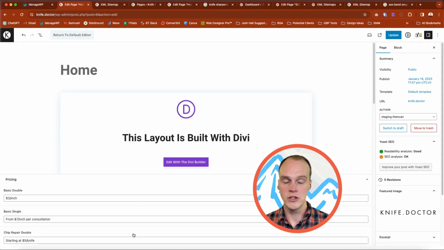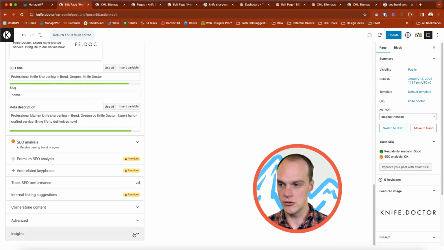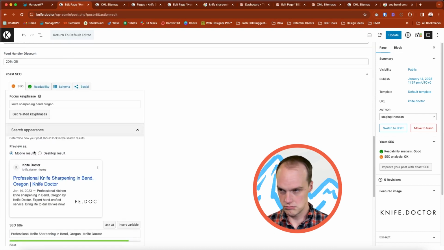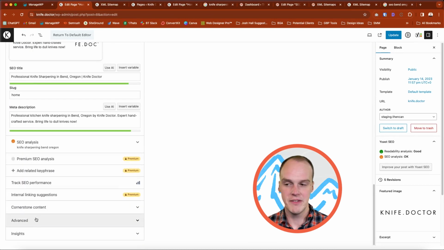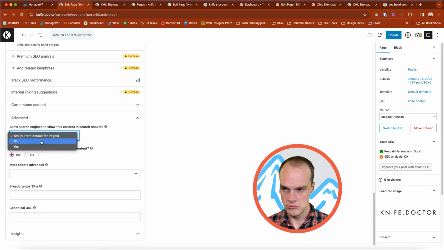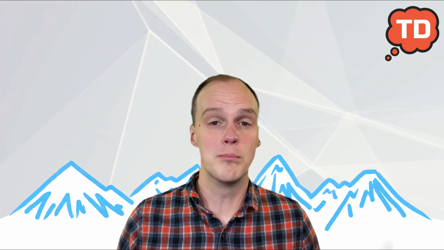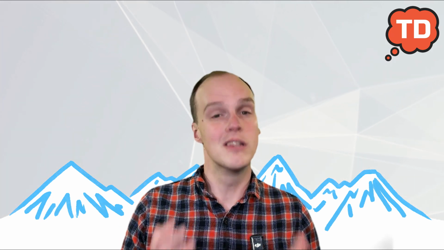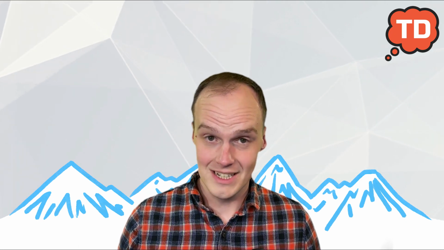And to make sure that you're not indexing the page, you scroll down here to get to the Yoast little box right here. And there's an Advanced tab down here. And you want to select No and No. And what that's doing is it's telling the search engines, do not index this page, please ignore it. The search engines don't have to comply, but typically they do. Now the most important setting that you have to set for each page of your website is your SEO title.